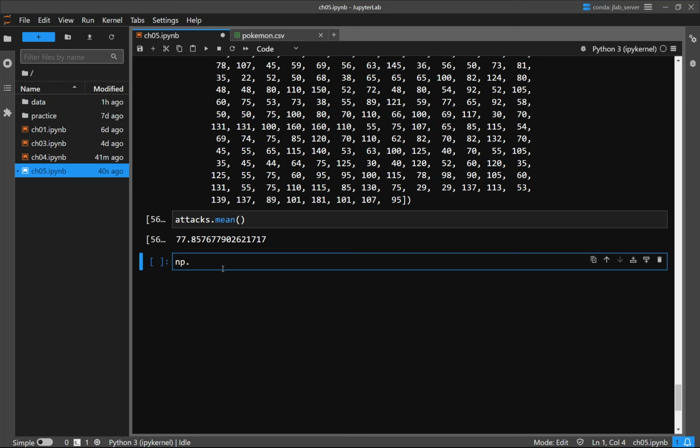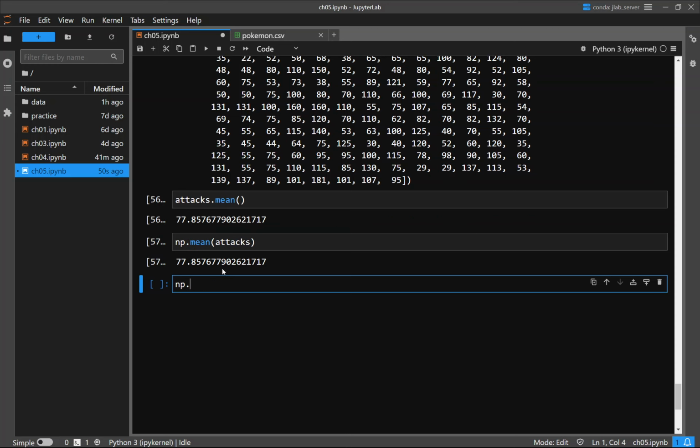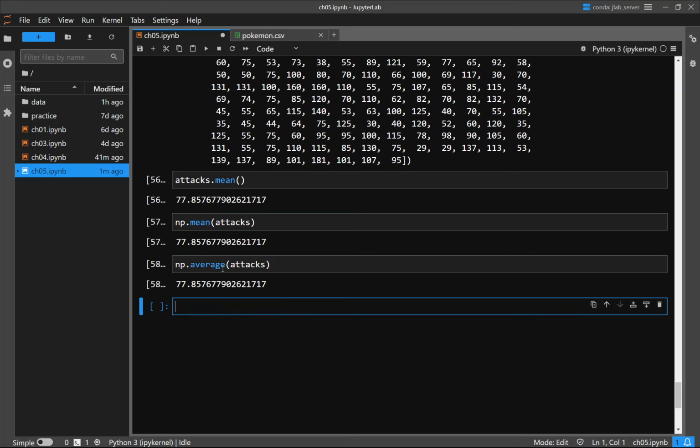There's a numpy function that's built in, np dot mean attacks. It's another way to do it. There's also np dot average attacks. No matter how you want to say it, it's usually there. That's kind of interesting. There are three different ways to do the exact same thing. There's even more if you want to think about it this way.